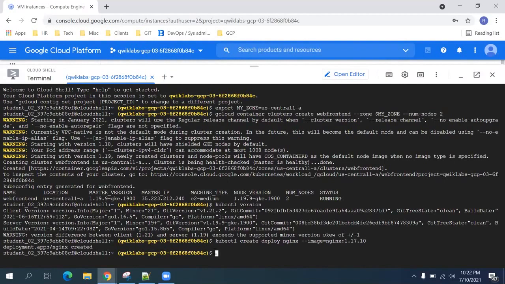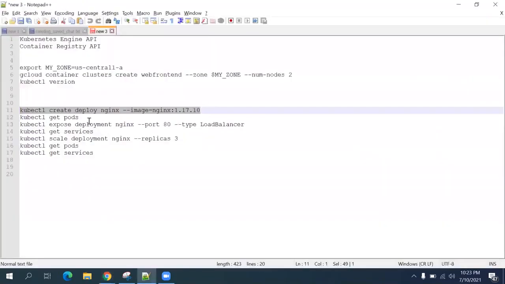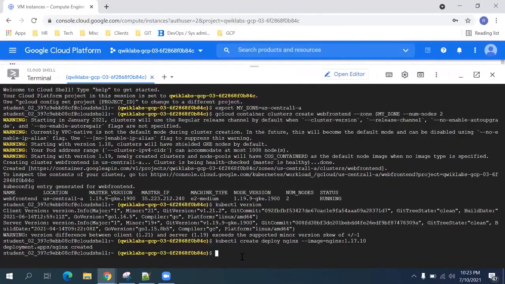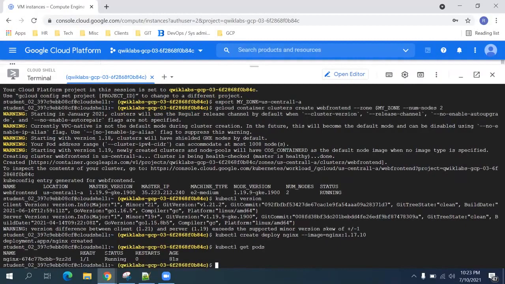A Kubernetes deployment keeps a given number of pods up and running, even in the case of failures among nodes on which they are running. In this command, we have launched the default number of pods, which is 1. And we can view the pod which is running the Nginx container using this command. So this is the name of our pod.